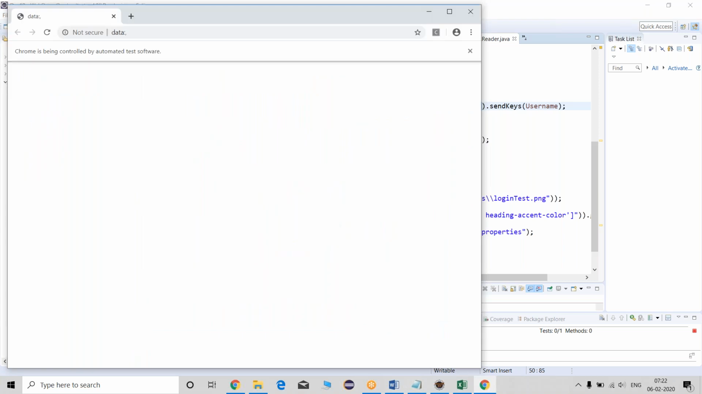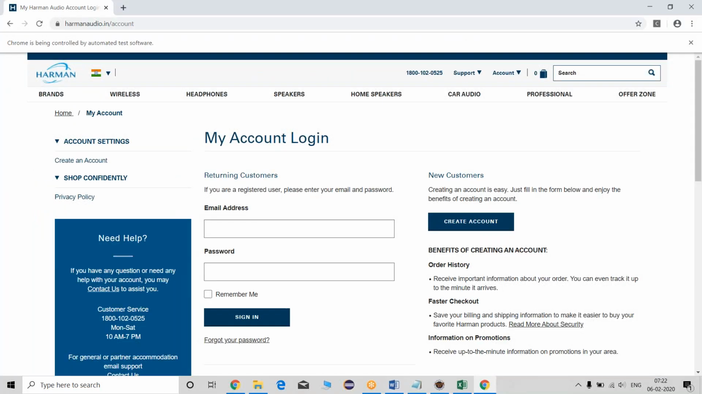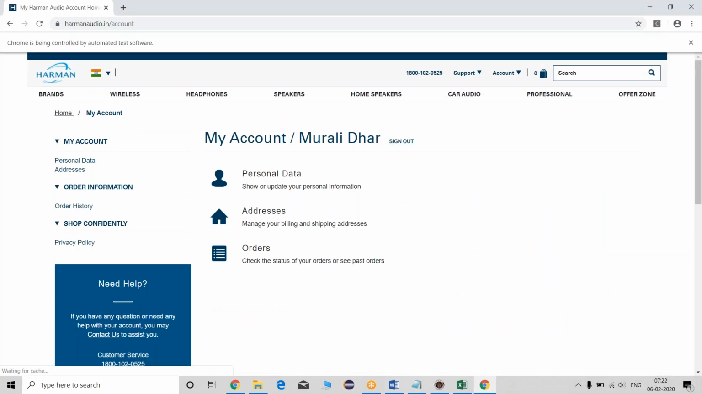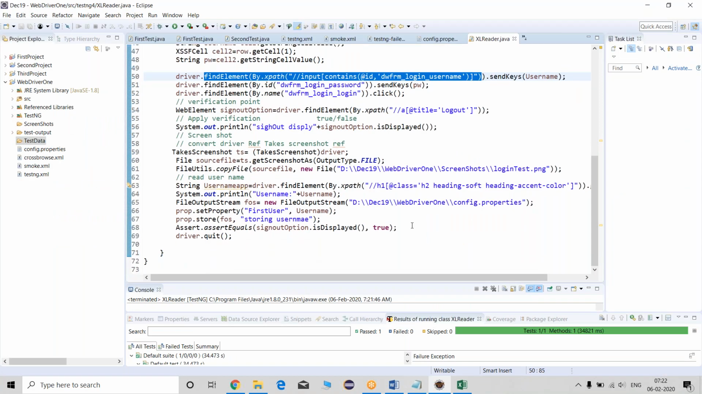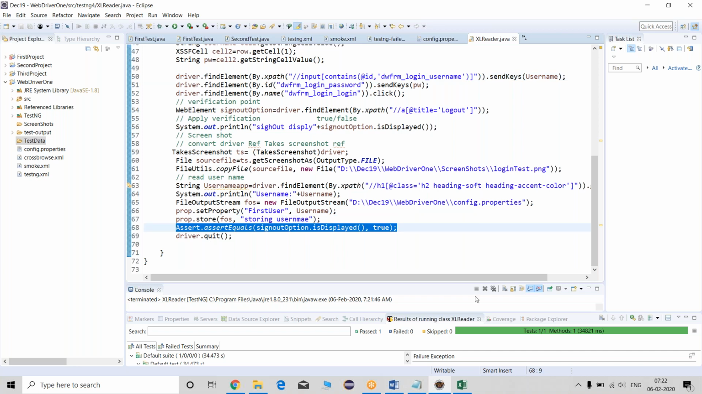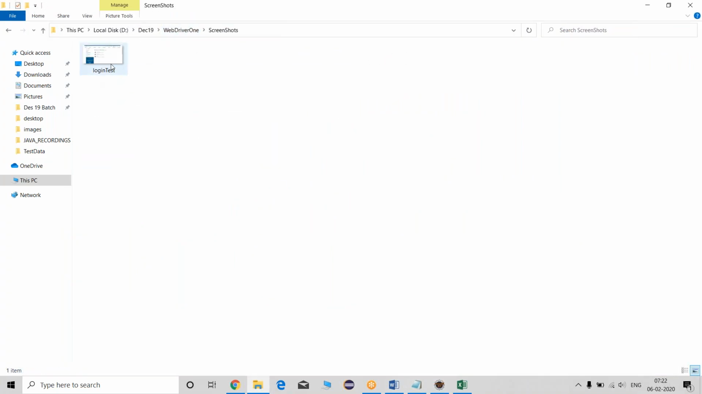Okay. Now this time the browser got launched. The URL got entered. Where is the username coming from this time, team? From the Excel file. Password is also coming from the Excel file. Login. Now this time it will capture a screenshot. My test case got passed, and here I'm also verifying the assert. If you want, I can show you the screenshot. The screenshot is under my screenshot folder. This is the latest screenshot.